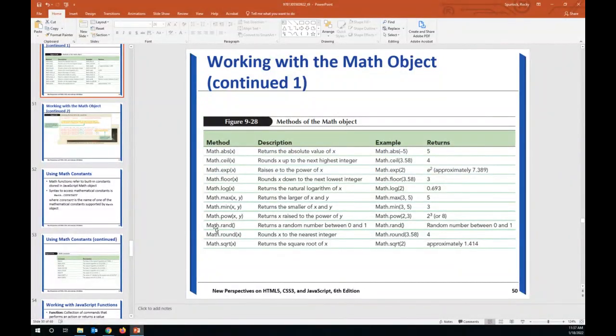We do have some other options here. For example, Math.pow(x, y) is going to return x raised to the power of y. So we see the example here that we're going to put 2 and 3. So we're going to raise 2 to the power of 3. So we're going to see the result of this is the number 8. Math.random returns a number between 0 and 1. It's just going to be a random number returned.